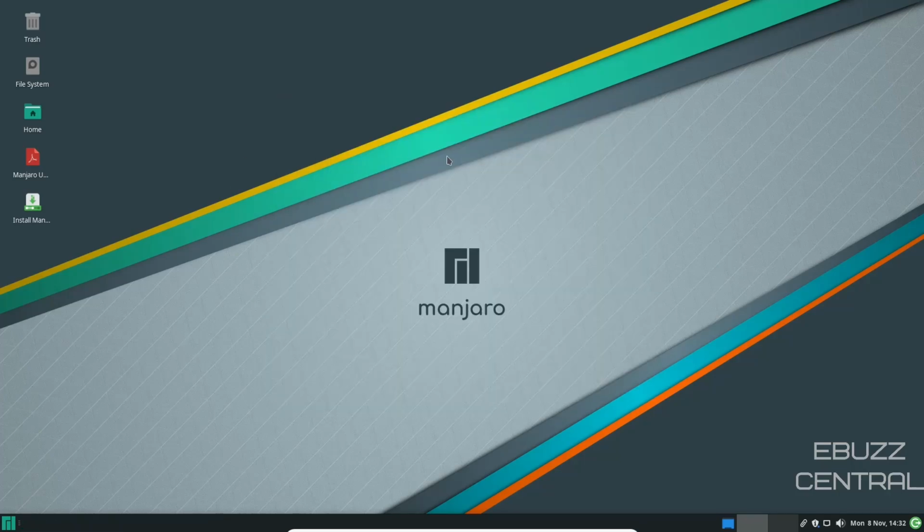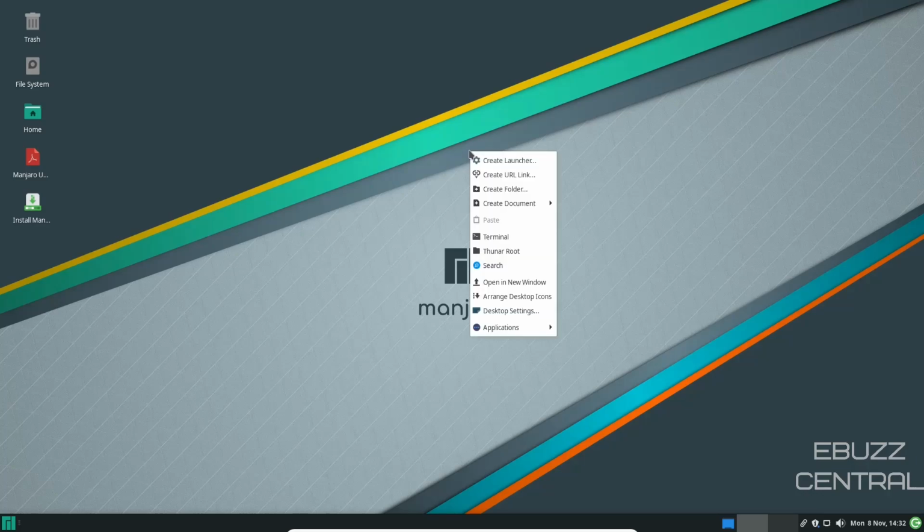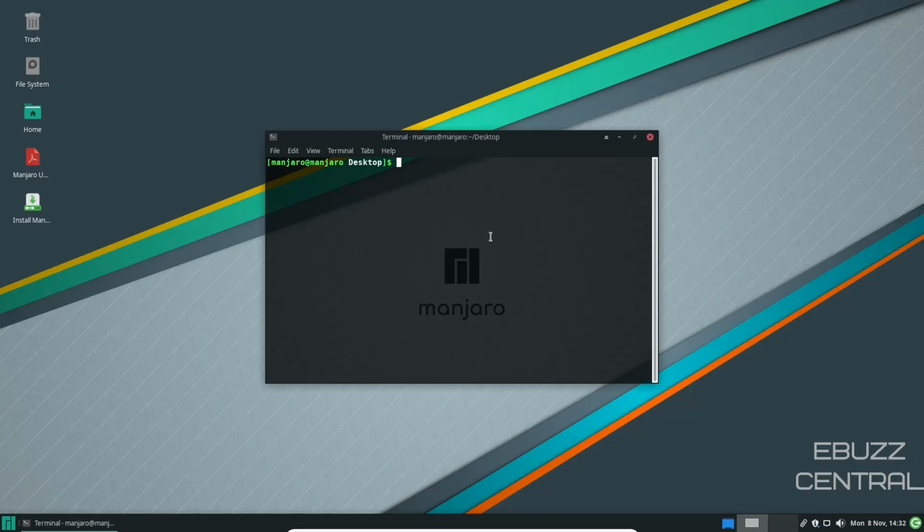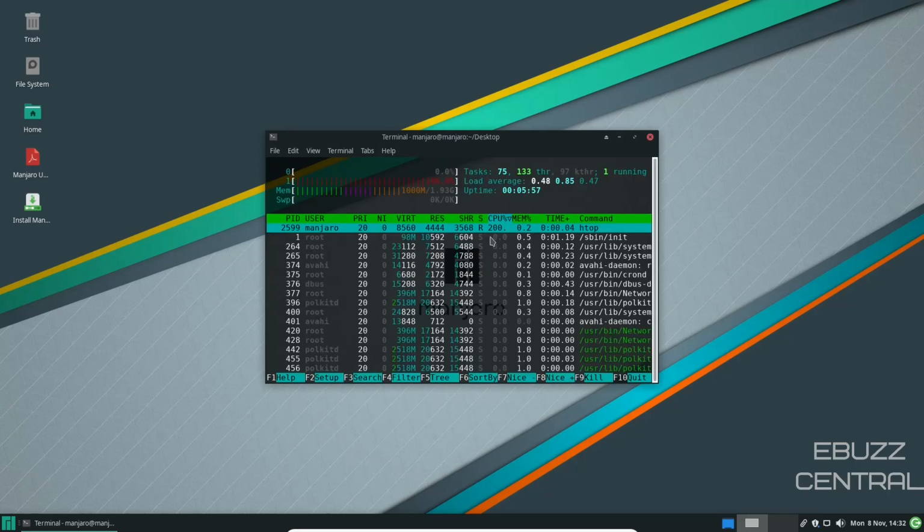It is XFCE, so the first thing we're going to do is right-click on the desktop. You've got Create Launcher, Create URL Link, Create Folder, Create Document. You've got your terminal. I'm going to go ahead and open up the terminal. I want to see if they have HTOP installed out of the box, and they do.